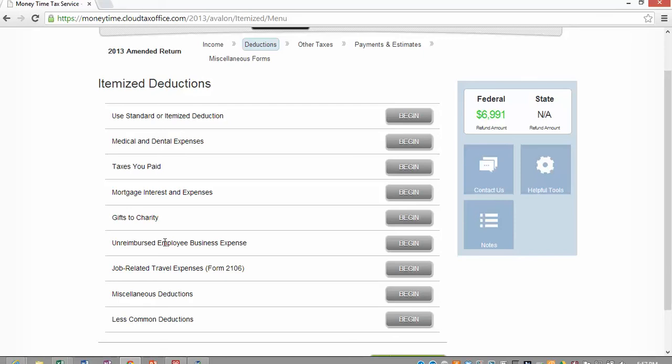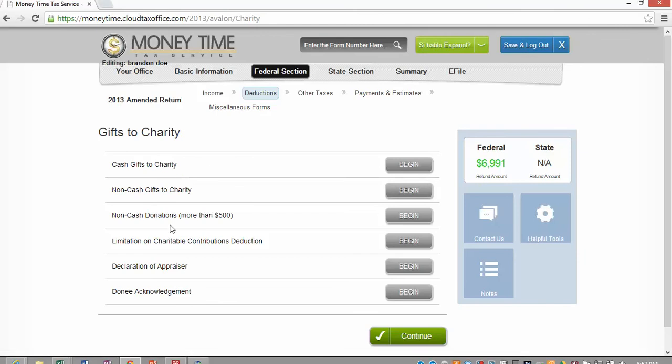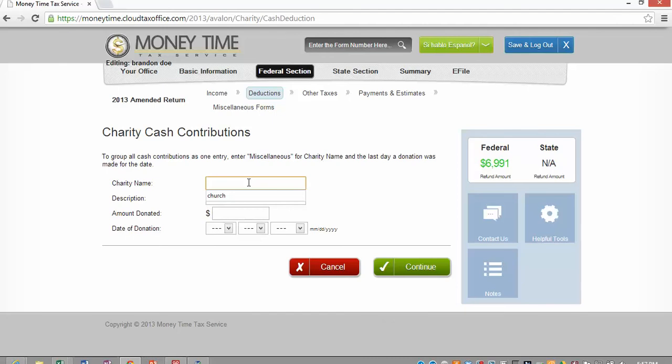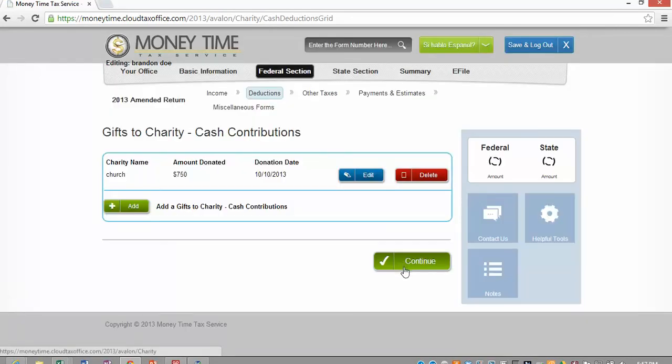But anyway, gifts to charity. Let's talk about that for a second. You just click right into it. What type of gift was it? Let's say it was a cash gift to their church. Just type in the church, put in the description, tithe, or however you want to do it. And we'll say it was $750. Again, you only get a percentage of this to count towards everything, but it helps a little. And we'll go ahead and continue from here.